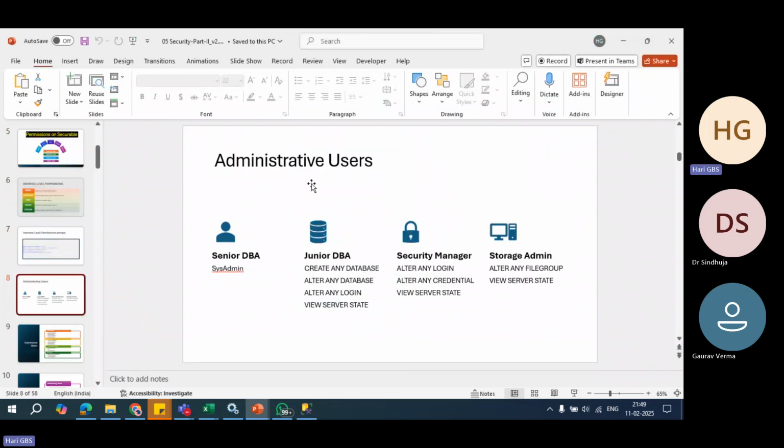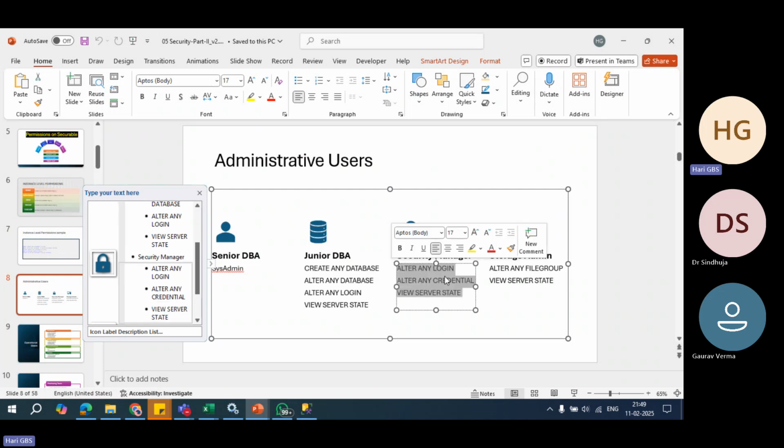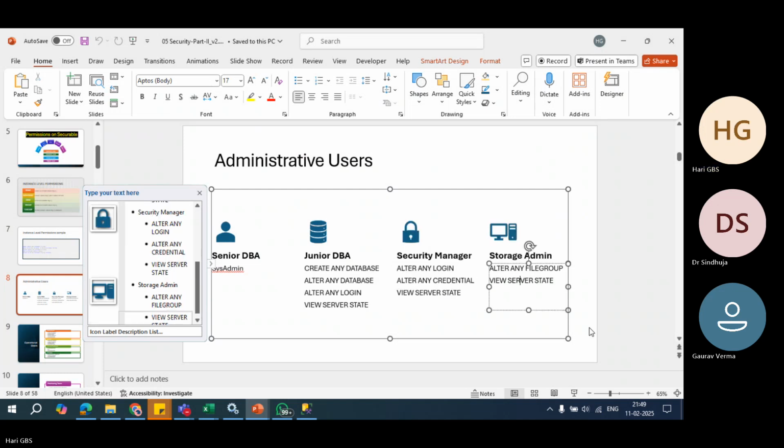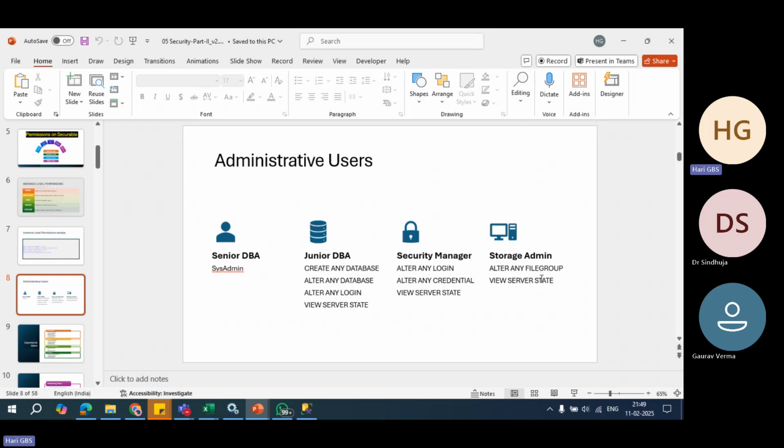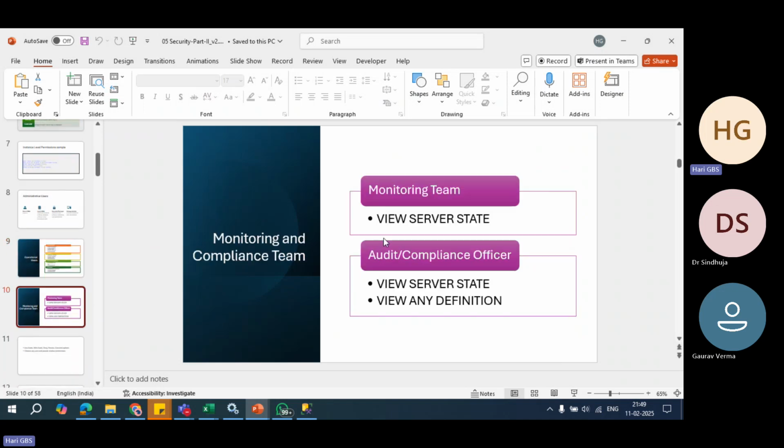Okay. So administrative, senior DBA has sysadmin permission. Junior DBA generally has these types of roles. If you want to give permissions, these are individual permissions. Security manager role contains these permissions. Storage admin contains these permissions generally. So operational users, instance level it is showing, but instance level we don't provide any permissions.